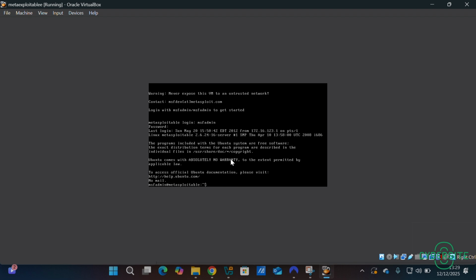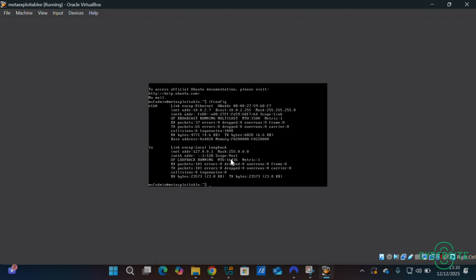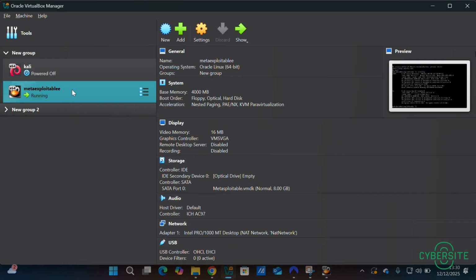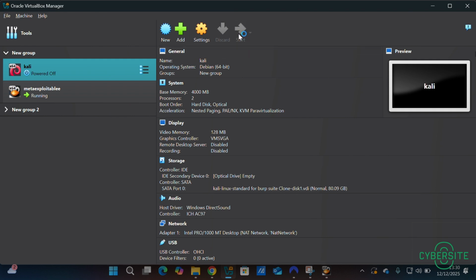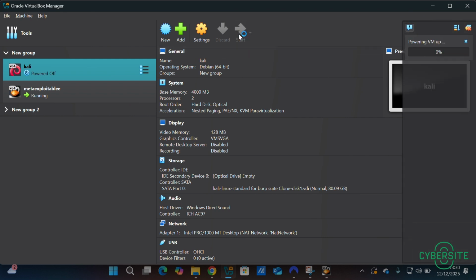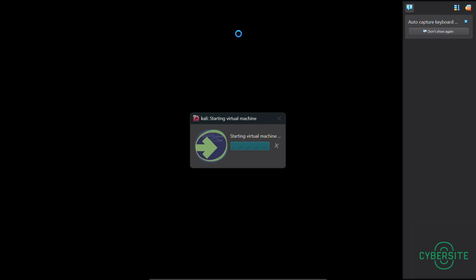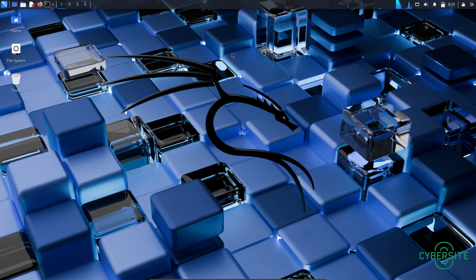So what we'll do is we will see the IP address of this machine, and the command to do is ifconfig. Okay, you can see the IP address here, which is 10.0.2.7. Now let's go and turn on the Kali Linux machine. Okay, the Kali Linux machine is on.